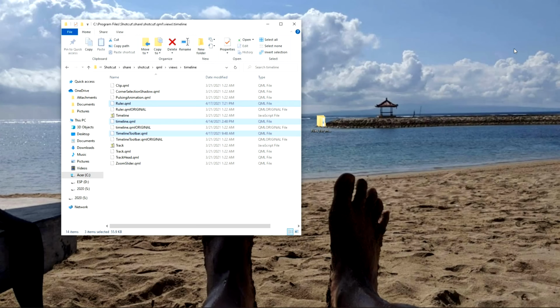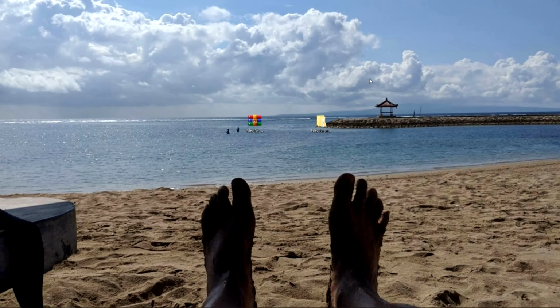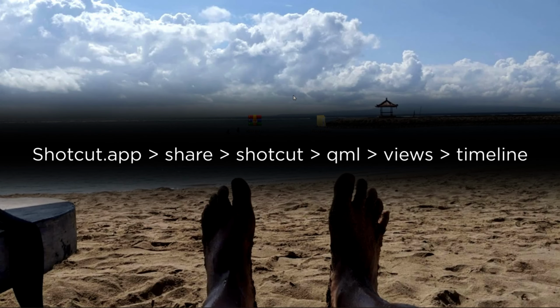And that's basically how you install it. So now it's installed, and next up, we're going to see how it looks on Shotcut. For the Linux users out there, I haven't forgotten about you. You basically do the exact same thing that you do for macOS and Windows, but you need to drag the files into the shotcut.app folder, then share, then Shotcut, then QML, then views, finally timeline. That's it. The steps are pretty much the same regardless of what operating system you're using.